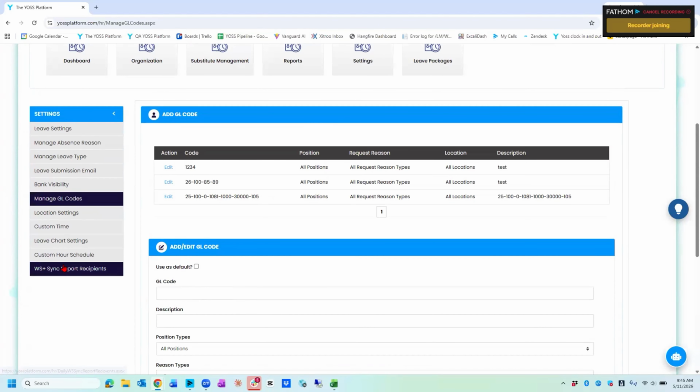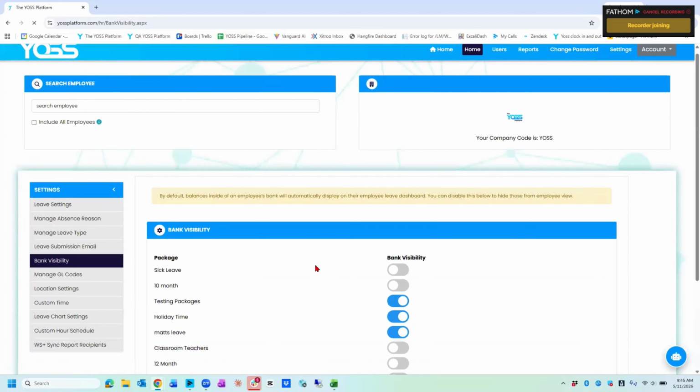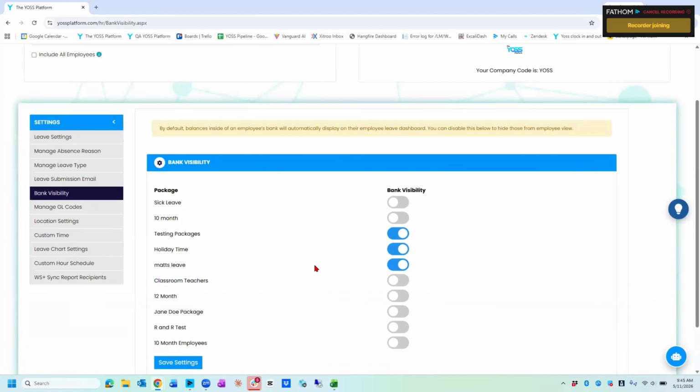Let's see, we're going to bank visibility. This controls whether employees can see their bank chart, and that is per leave package. So you might show it to your 12-month employees, but you want to hide it from your 10-month employees. You just do that here. Whatever is visible, the employees will be able to see if they're assigned to this package. If not, they will not be able to see it.